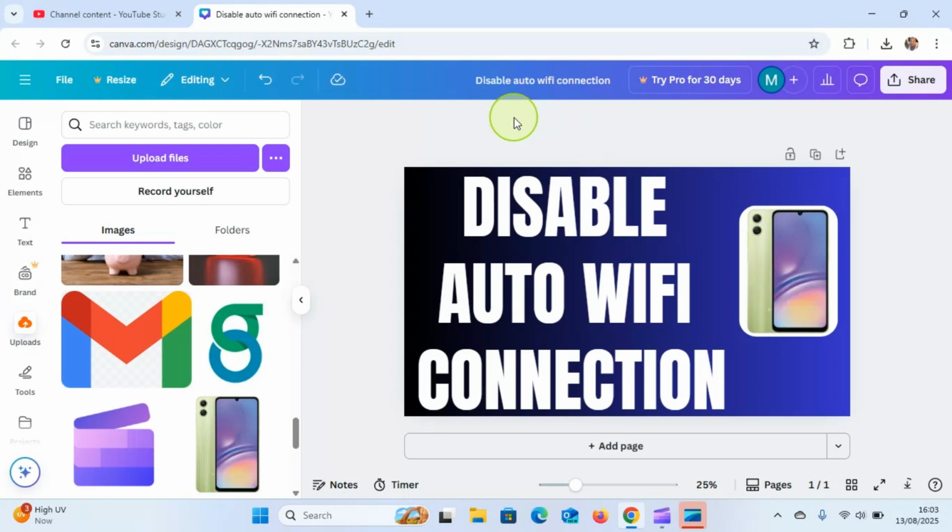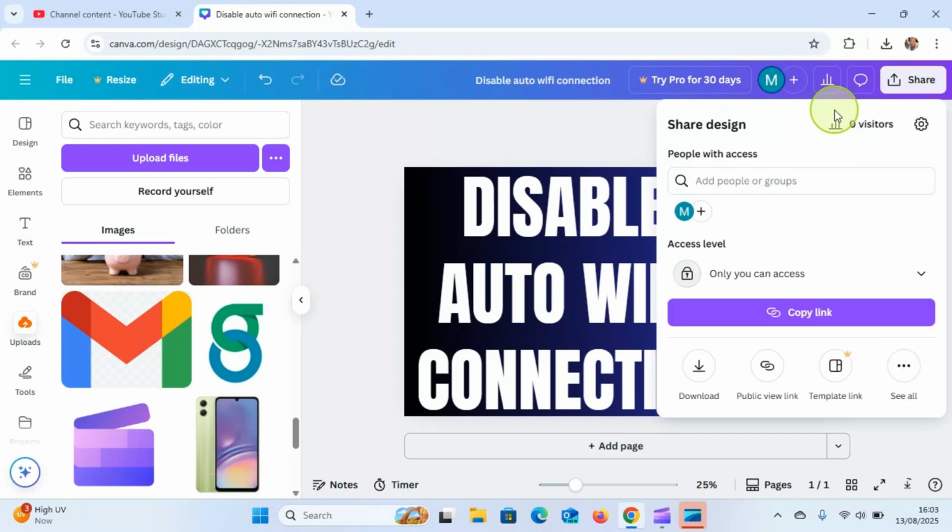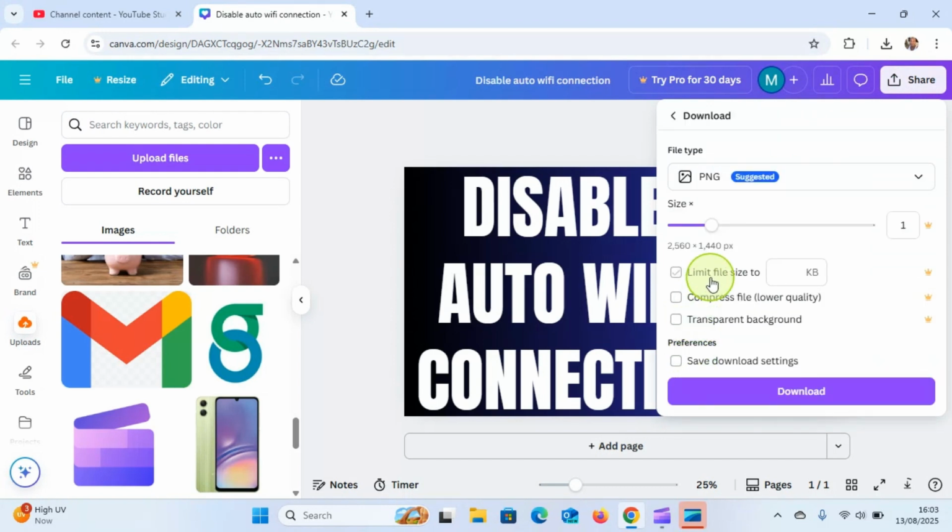All right, these are the steps to download a design you made on Canva. Once you're on the page, click on the share button. Then click on download. Once you click on download, you will see the format it will be saved in. PNG is selected in this case.